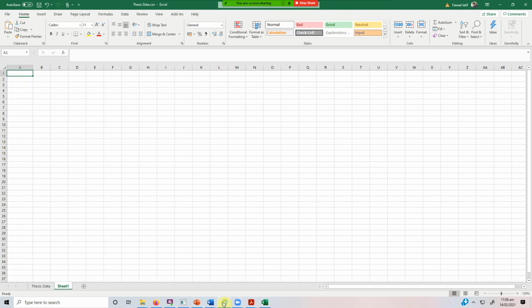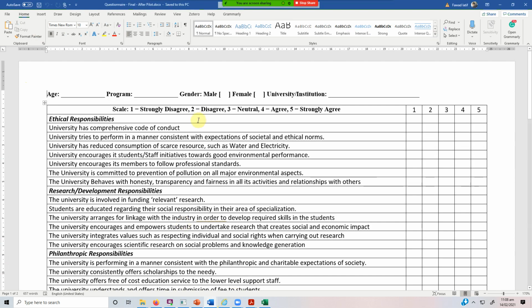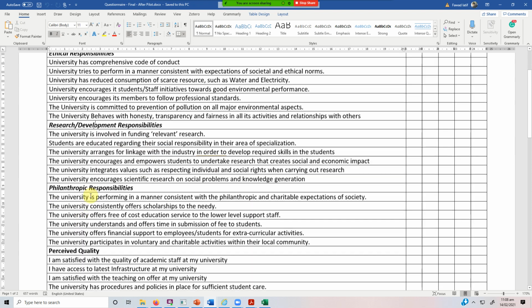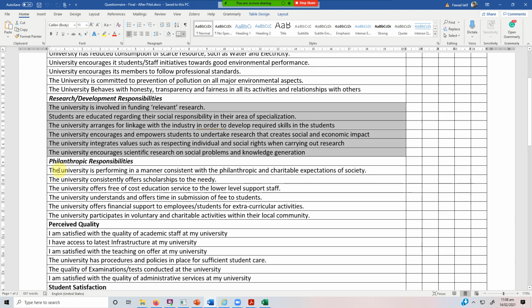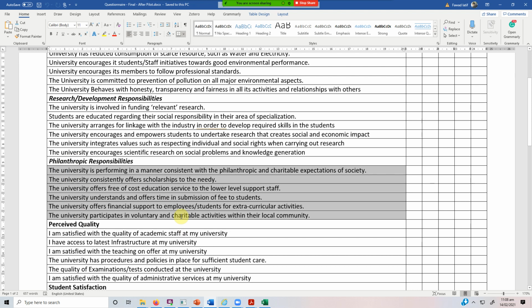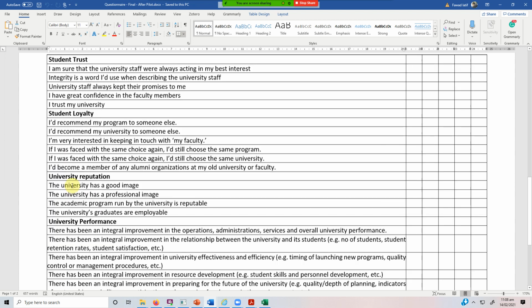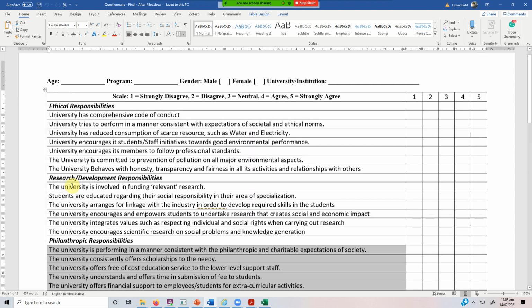Let's say this is the empty Excel sheet that you've got. So for instance, this is my questionnaire. These are my variables. This is another variable, ethical responsibilities, and it is operationalized using these 8 items. Research development responsibilities are operationalized using these 7 items. Philanthropic responsibilities are operationalized using these 6 items, and same is for others as well in your study.